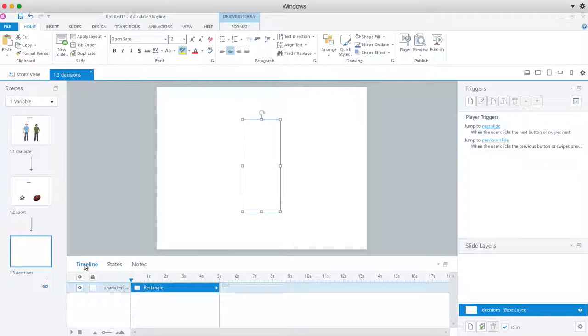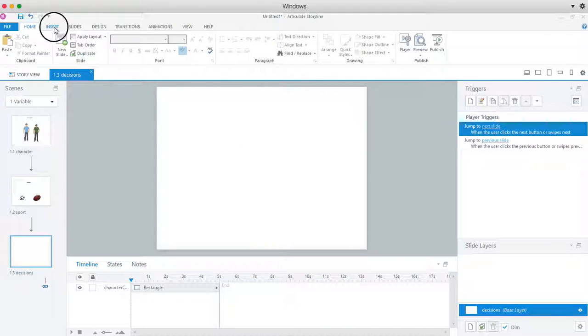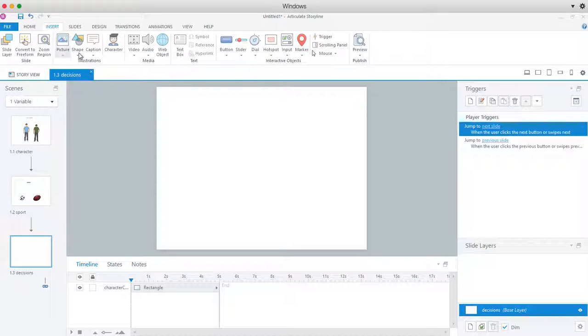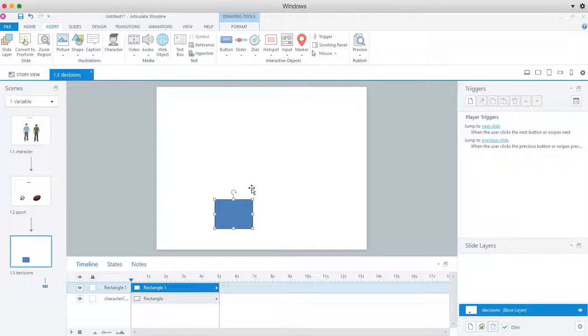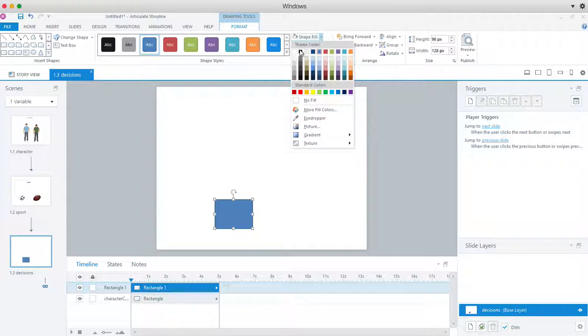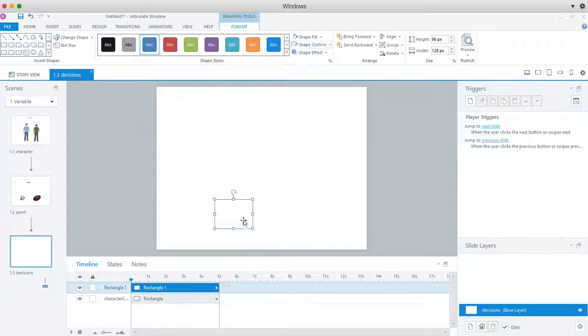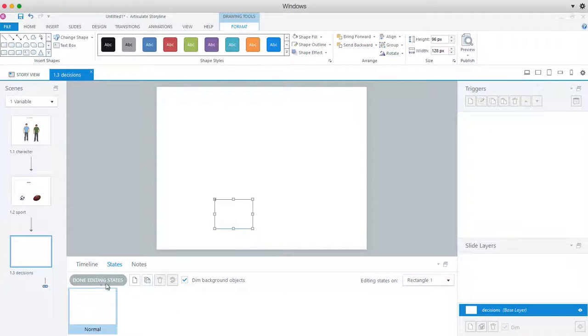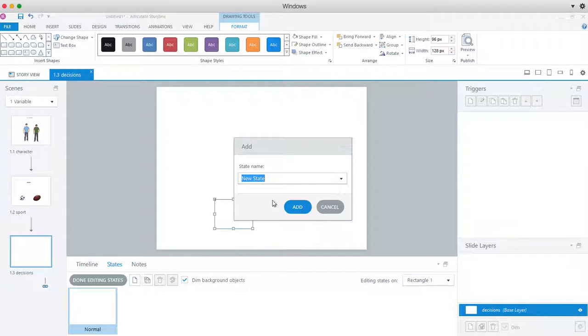Then I'm going to go to the timeline and I'm going to make it another state. Same difference. I'm going to go to insert, shape. And again, I know I want it to be blank, so I'm just going to put that on there and make it white. Bam. And I'm going to go to states, edit states, new one. I'm going to call it soccer, capital S.